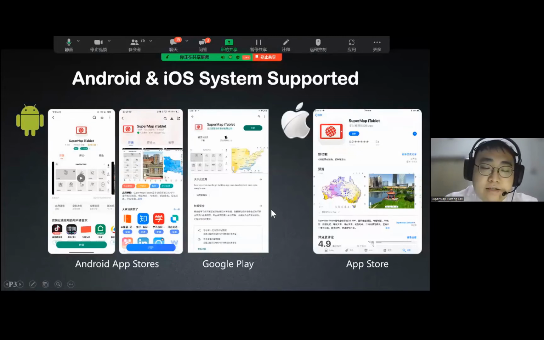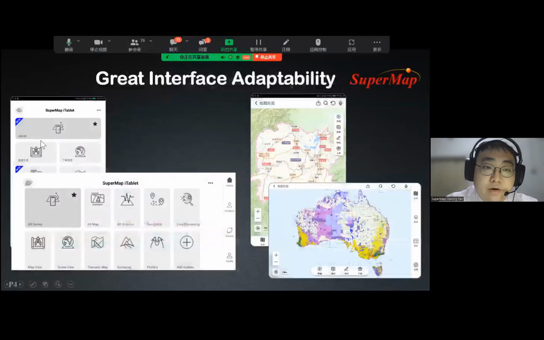Here we have both horizontal and vertical screen versions of the tablet, matching different devices and usage scenarios. For example, when doing field data collection outside, the experience of using the application with larger icons and screen on a tablet is much better than finishing your work on a smartphone. So adaptability on different devices is very important.